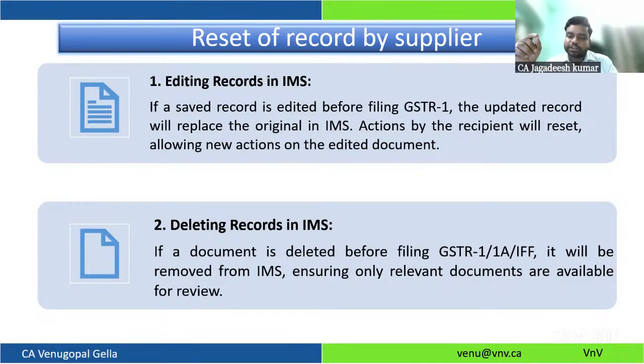I have taken the action of accept on record one. But yesterday, he filed his return after removing or editing the document. In that case, the action taken by me will get reset. Similarly, if he deletes a record that he posted on the 9th at the time of filing the return, that will be removed from my IMS. It will be moved out of IMS and will not be shown in my IMS dashboard.